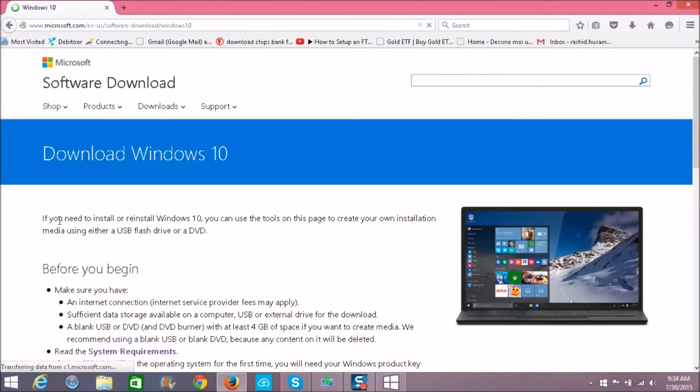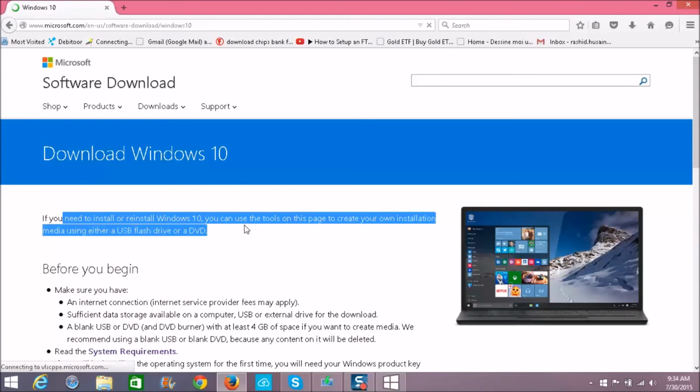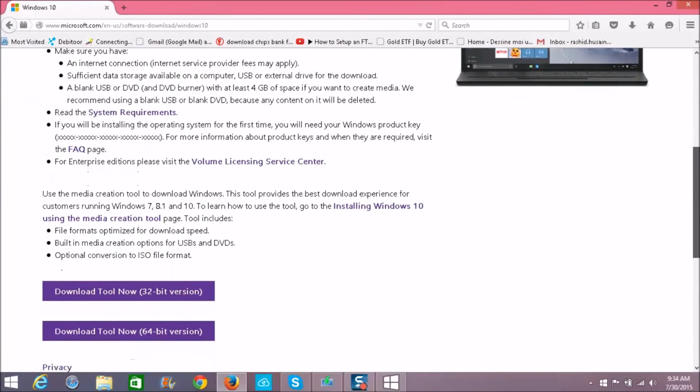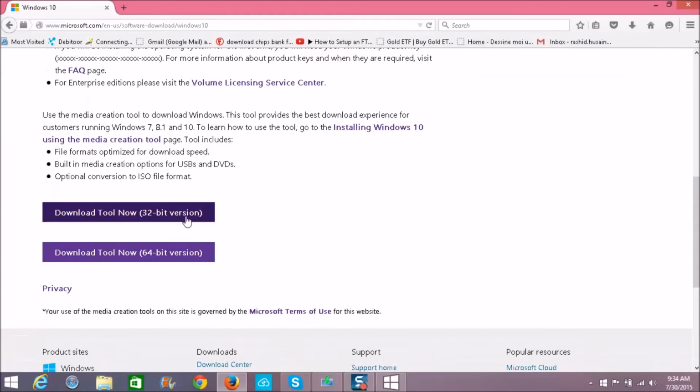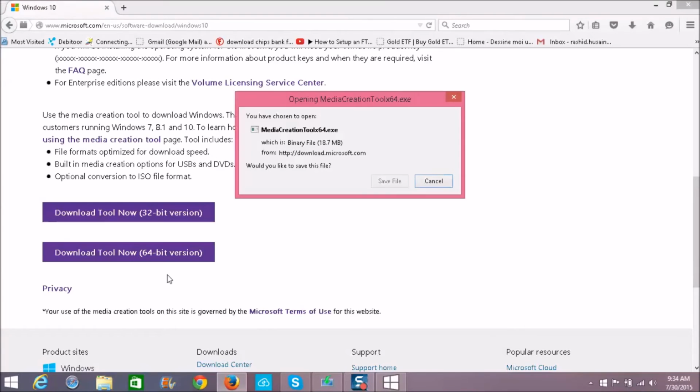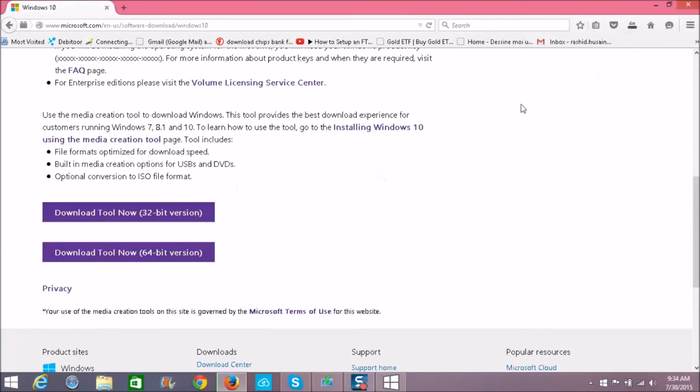It will redirect you to the download page. You have to scroll down and you can choose which version you want to install, 32-bit or 64-bit. I have to install 64-bit, so I'll click on the 64-bit version. It will ask you to save the installer. It will take some time.